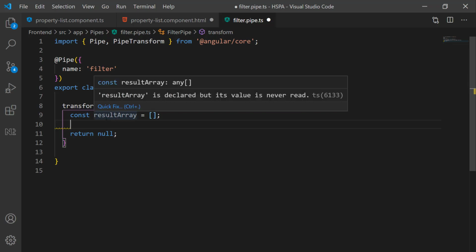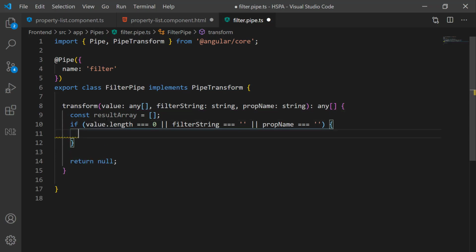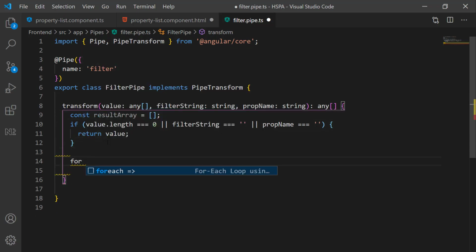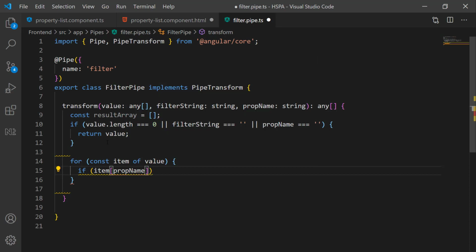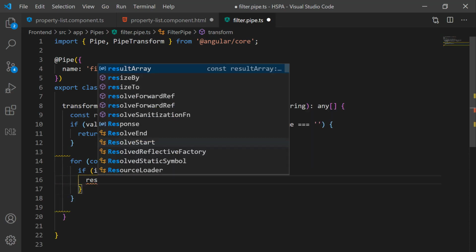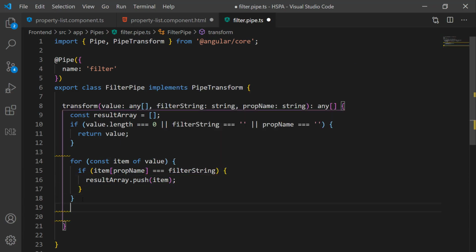So here first we will check if all the parameters have value, as all these are mandatory for our pipe. And if any of these parameters does not have any value, we will return value only. Means we are doing nothing on input and returning it as it is. And if we get all the mandatory values, we will iterate through each item in our input array, and we will check if each item for the required property is matching with filter string, and if it is matching, we will push that item in our result array. And finally we will return this result array as the transformed value.